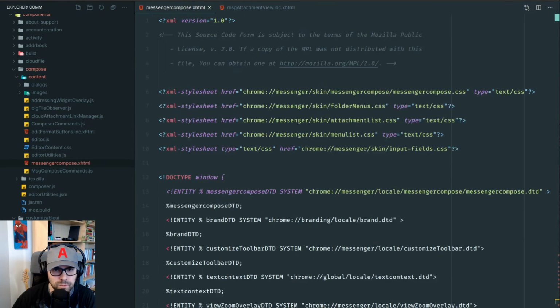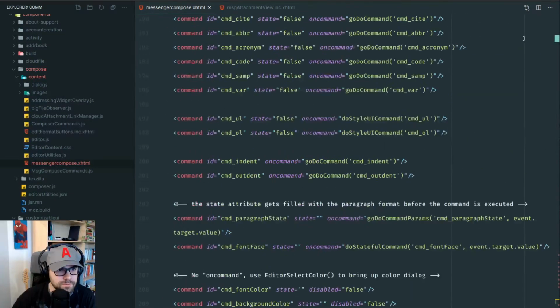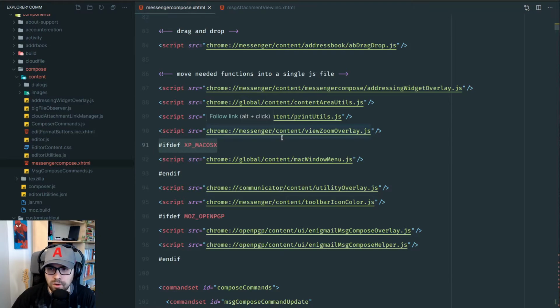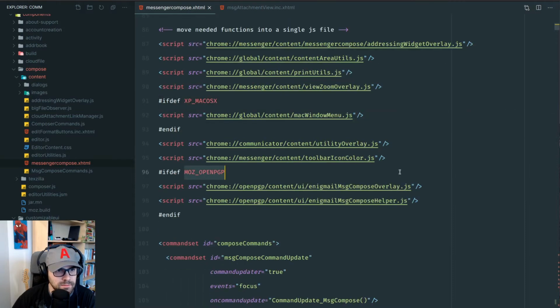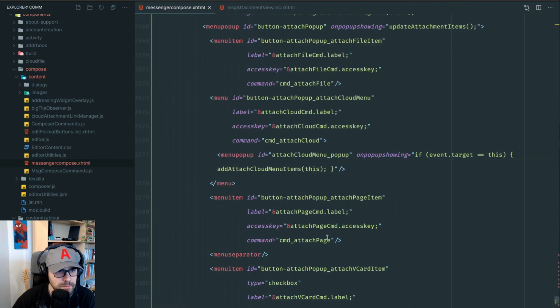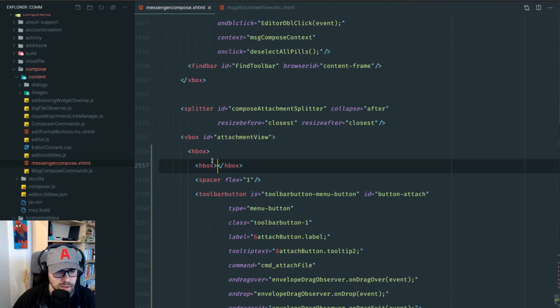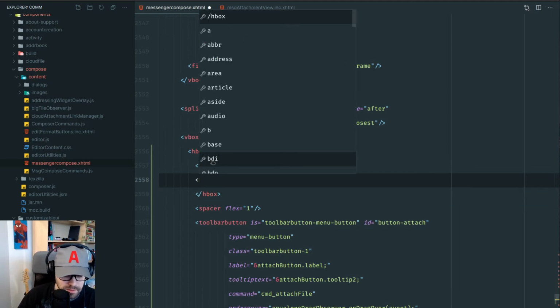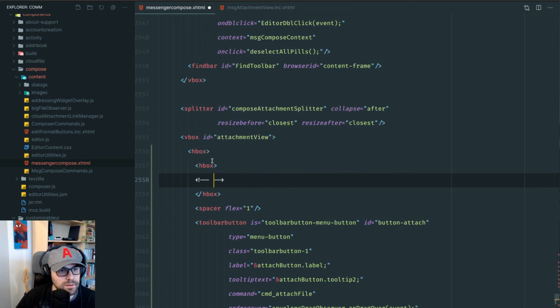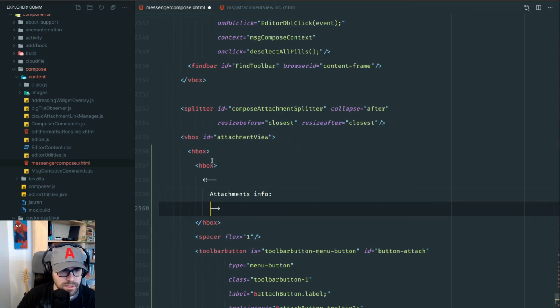So I guess it's this file that is weird, because it has all these if defs, for if it's macOS, or if we have like OpenPGP. These ones are a strange bunch. So here, let's do this. First of all, we can write a comment. No, it recognizes the wrong comment, so we can write a comment here, and say attachments info. Let's write a list of all the things that we need.